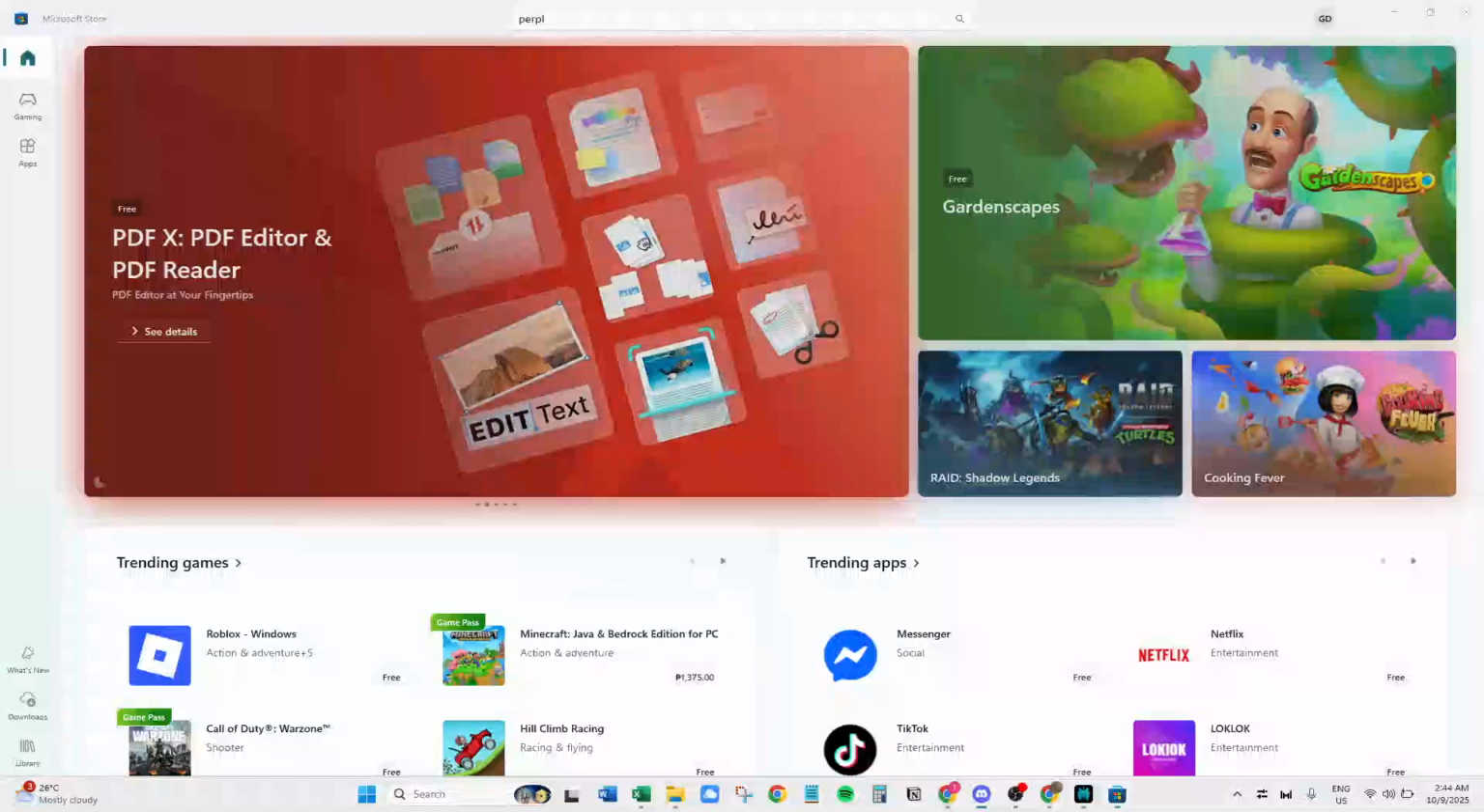In today's video, I'm going to teach you how to install the Perplexity AI app in just 5 minutes. Whether you're tech savvy or just starting out, these simple steps will guide you through the process smoothly and efficiently. So let's dive right in.